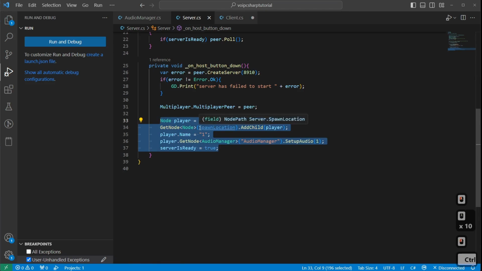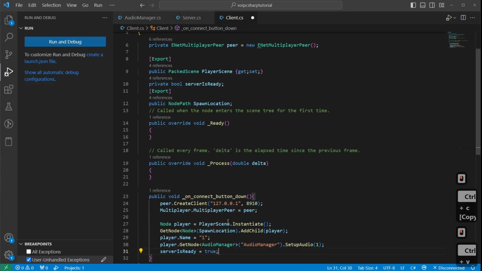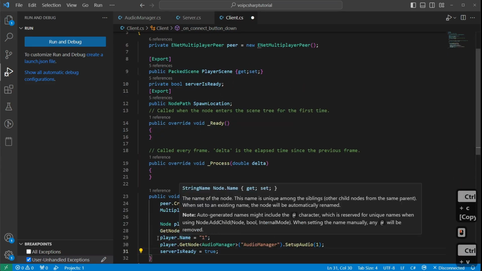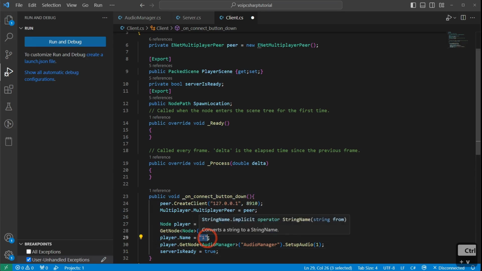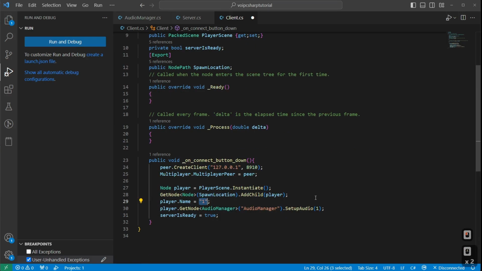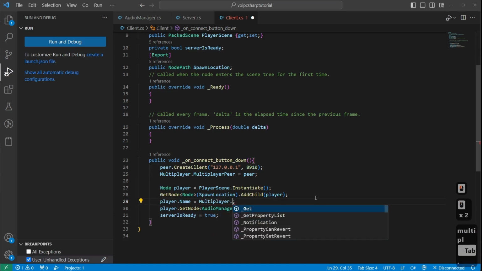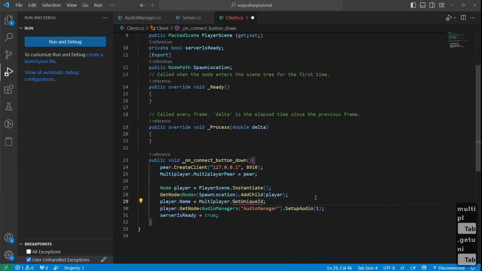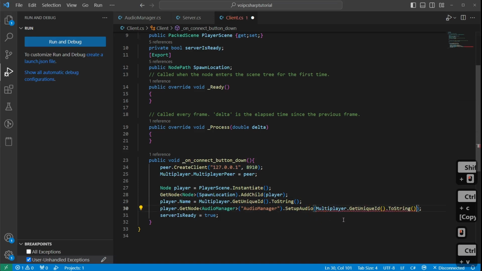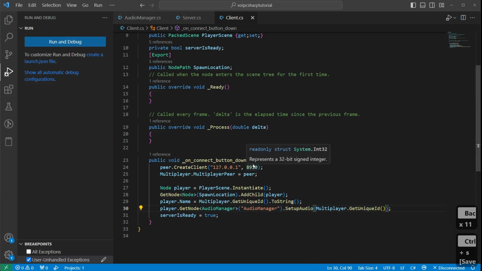Really, we could have copied all of this and would have been fine. So we'll just copy and paste that guy in here. And instead of doing player.name is equal to 1, let's change that to multiplayer.getUniqueID.toString, like that. And then we'll do the same thing, but for the setup audio. So we'll paste that guy in there. And instead of doing toString, we'll just do getUniqueID.